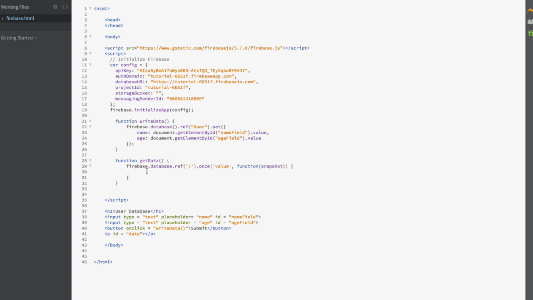So, in this function, we're going to want to say snapshot.forEach. So, this would hypothetically return a list of all the user objects that we had, or all the objects in general that we had, not just users. If we wanted to say ref/user, then it would just return all the user objects. But we'd say forEach function child snapshot. So, now we're getting the child.